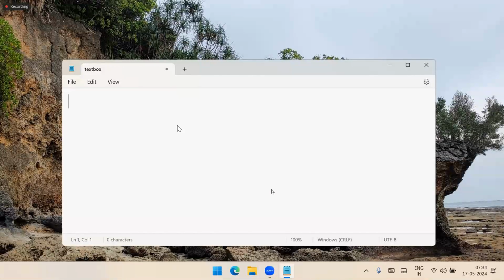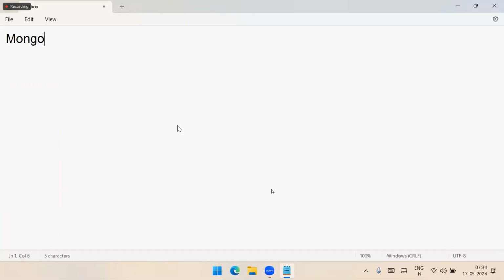So, yesterday we learned about MongoDB, how to set up MongoDB server and MongoDB Compass tools.